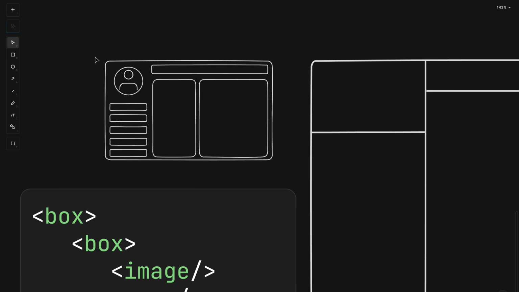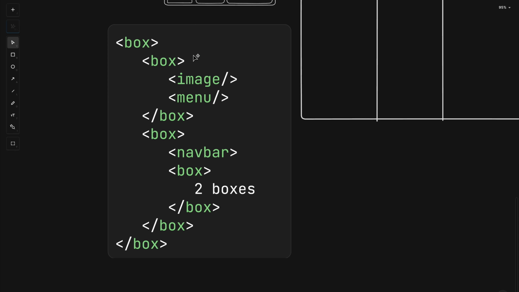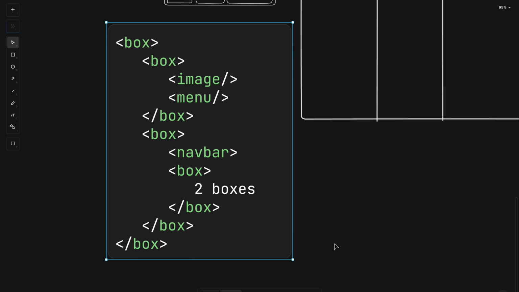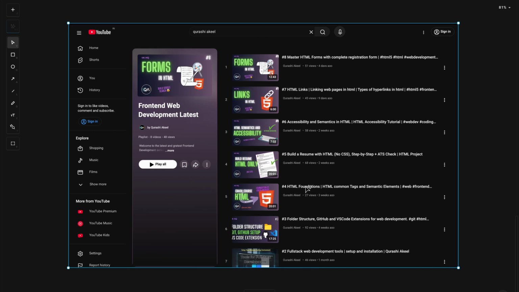We converted this UI to the visual representation, which is boxes. And then we converted those boxes into the pseudocode. If you are able to do this much, then you are good to go. Now let us see if we can create the boxes for this UI as well. If we are able to create the boxes for this UI, then we will be able to clone this UI as well with our HTML and CSS code.